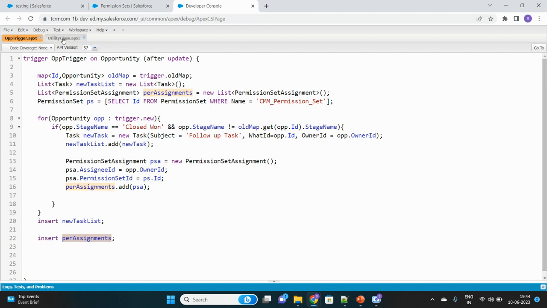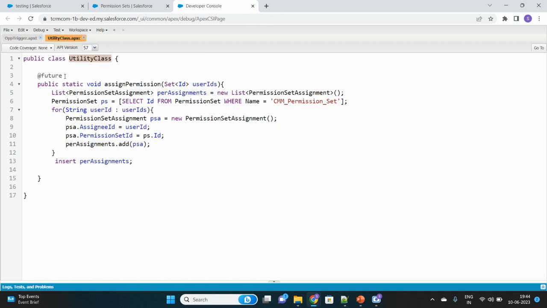So how we can do this is, I have already created a class and created a future method over here which will accept the IDs of the users for whom we want to assign the permission set that we receive from the trigger itself. And here also we are performing the same logic that we have done in the trigger, that is retrieving the permission set, then assigning the permission set to all those users, and then inserting the permission set assignment list. See, the same operation we are doing over here as well. So this is the future method created in a separate class.